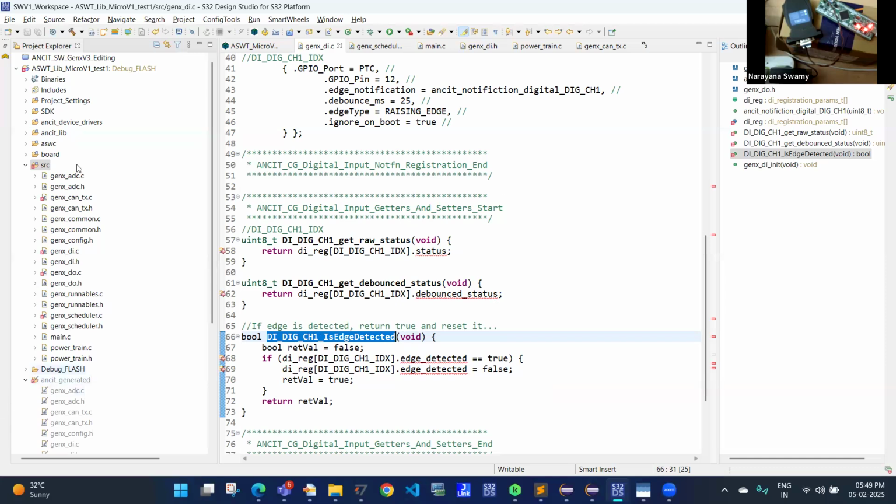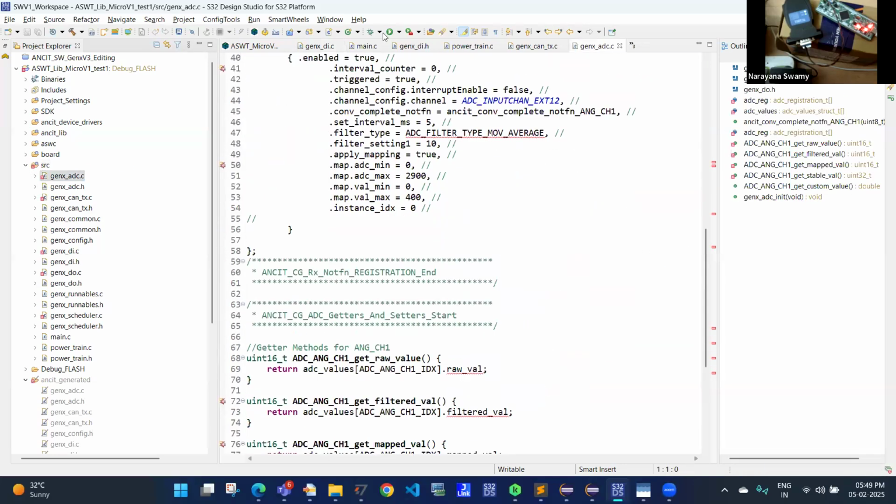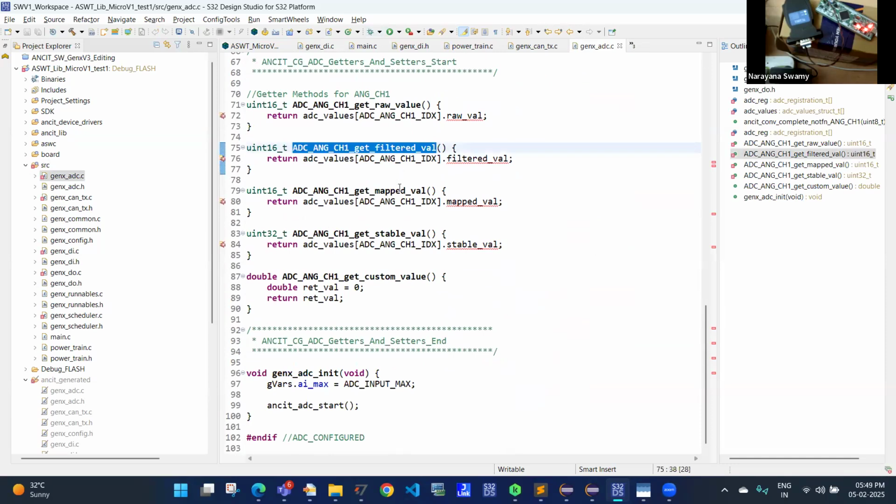So all these things can be done. Even for ADC, it will give you all the functions: get raw value, get filtered value, mapped value, stable value, or your own algorithm. If you want to write, you can write everything here. So it will give you all the functions which are required for a typical use case of any microcontroller. If you are using it for designing anything, robotic application, medical application, industrial application, for everything you can use this standard because there is no AUTOSAR in this actually.